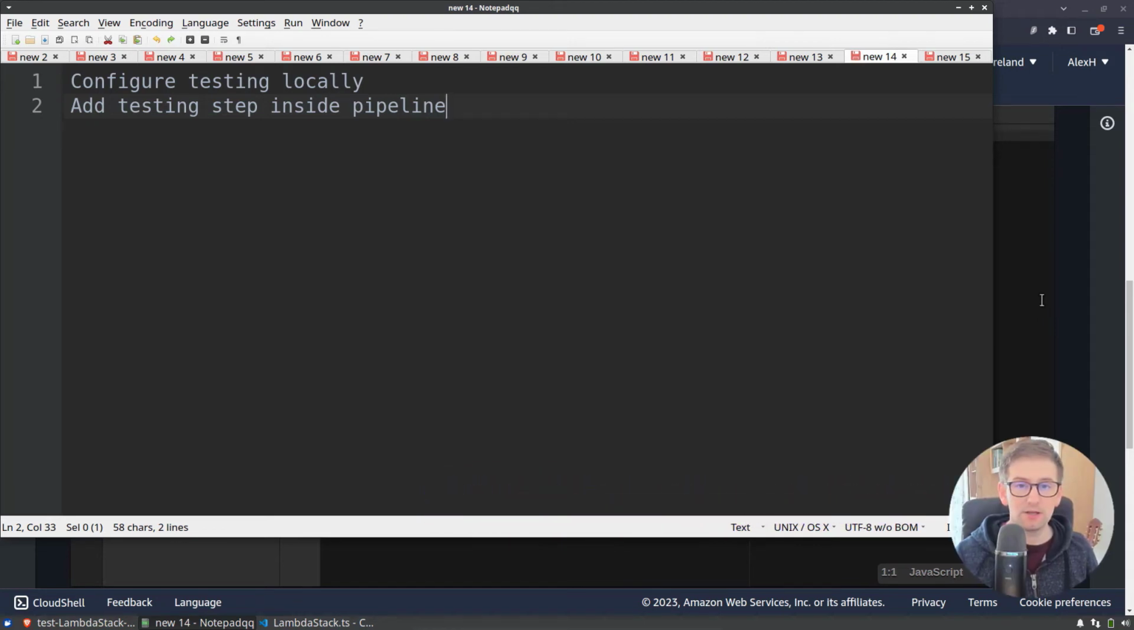At the heart of any CI/CD pipeline, there is testing. A lot of tests, unit tests, integration tests, a lot of automated tests. I'll show you in this lecture how we can configure testing locally. An important part of this job was already done by CDK init. It installed Jest, it configured Jest, and all we need to do is to write a very basic test for our Lambda. And then in the second part of this lecture, I will show you how you can add a testing step inside our CI/CD pipeline.